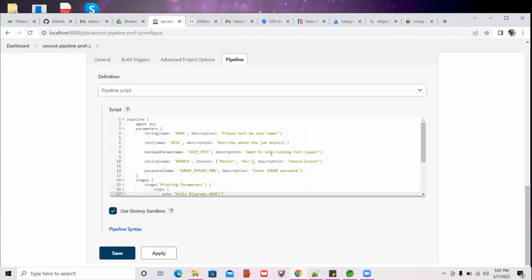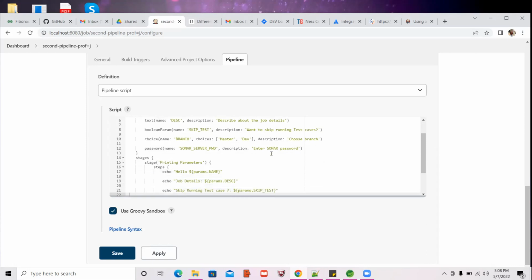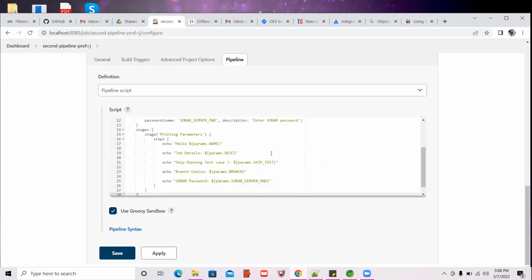Getting it? Then you define the possible values. Like if the job has to run on any available agent, you will define any. If it has to run on nothing, you will write none. If there is some agent specifically, then you can write label, which means you can define a label and give the name of the agent. Next is the stages. We already know the stage block contains the actual execution steps. So a stage block has to be defined within the stages block.